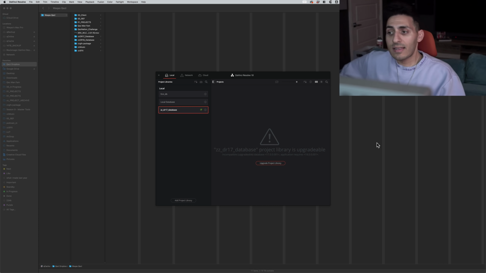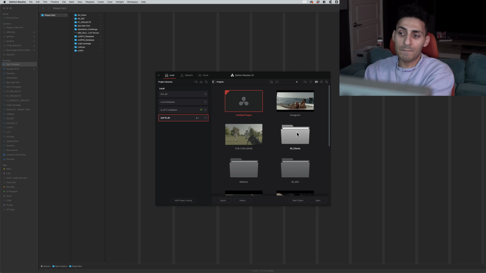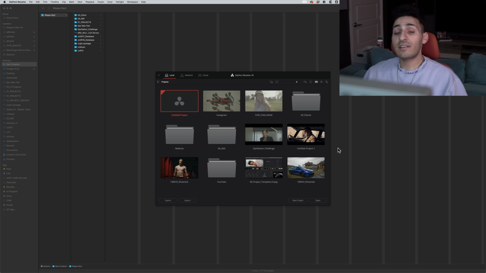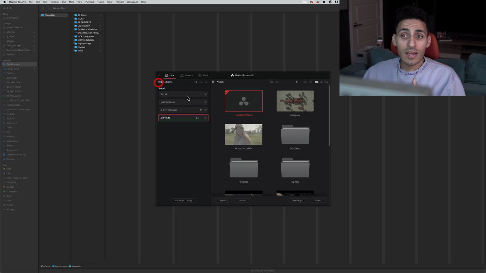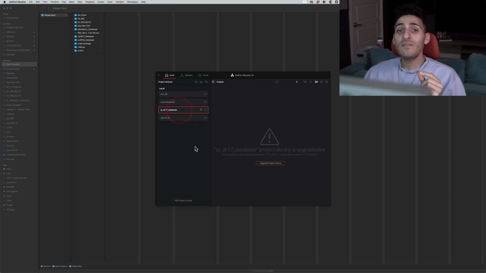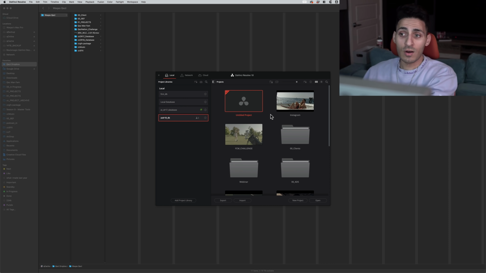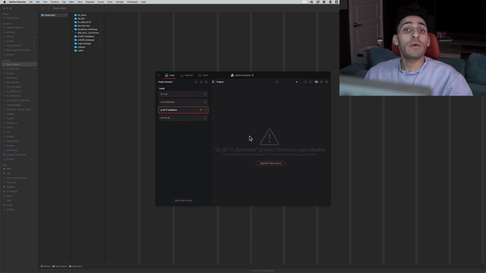It's going to take a little bit, and you might even see this beach ball. Don't think that anything is wrong. As you can see now, all my projects from Resolve 17 came through into Resolve 18, and I'm leaving my Resolve 17 database intact once again. If something goes wrong with 18 and I want to uninstall Resolve 18 beta and go back to 17, I wouldn't have to do anything. It will automatically connect to database 17 and I'll be good to go.